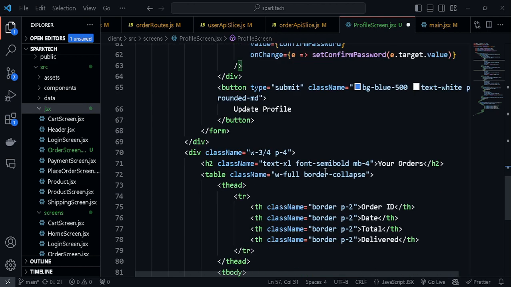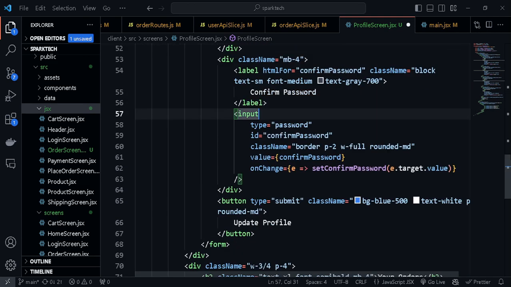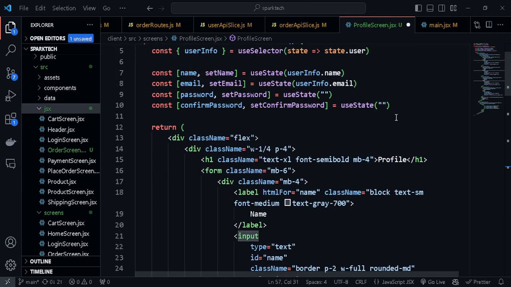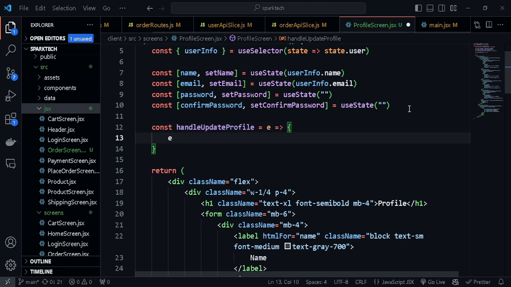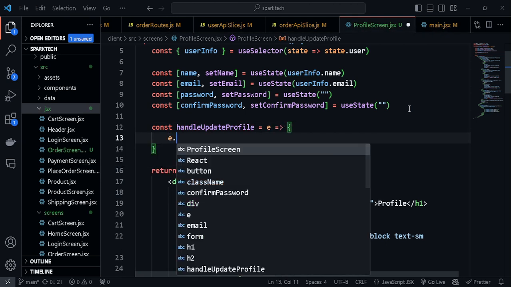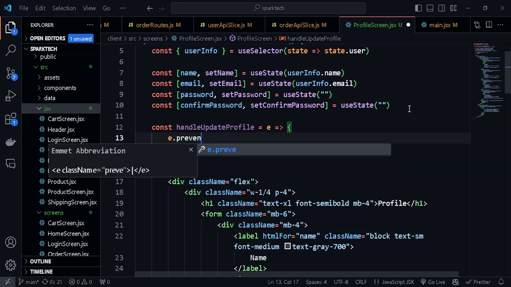Okay, so that's done, and now let's finally give a function such that when the user submits the form, it should basically call this particular function. So let's call this handle user update or update profile, and set this to a function which takes in the event parameter, and we are just going to prevent the default behavior of the browser by e.preventDefault.